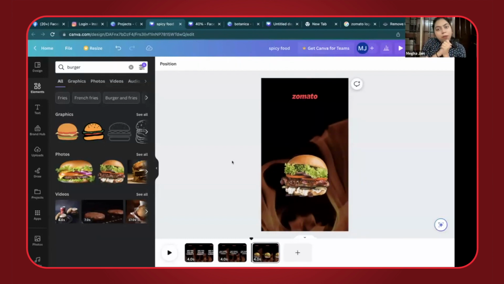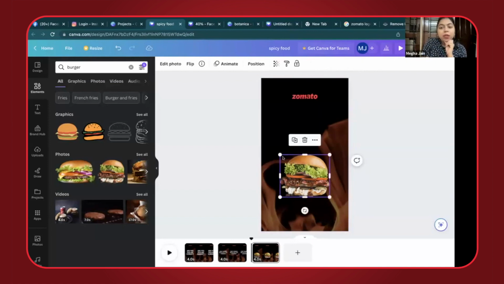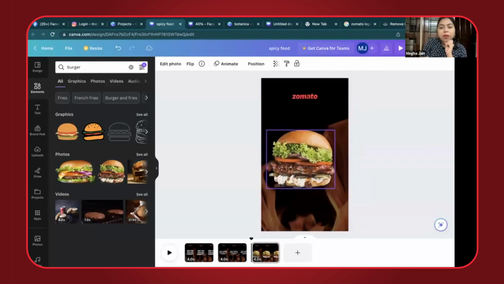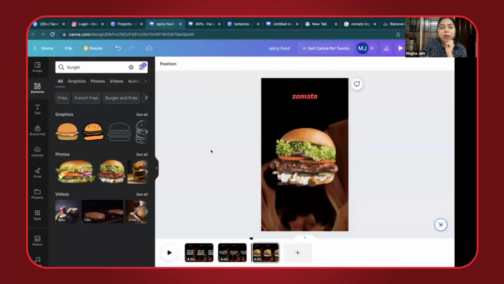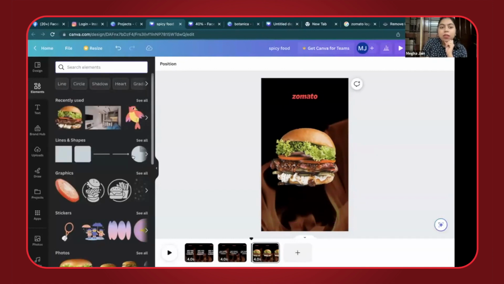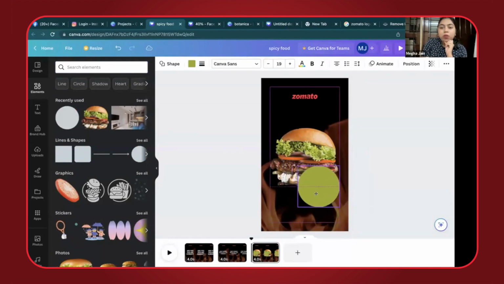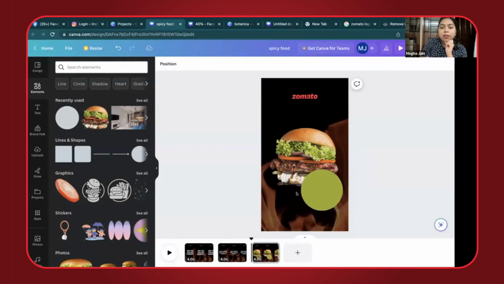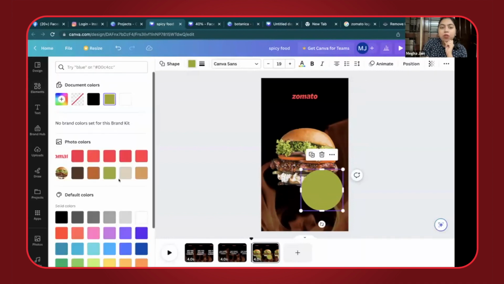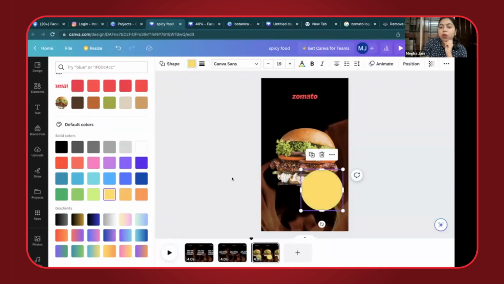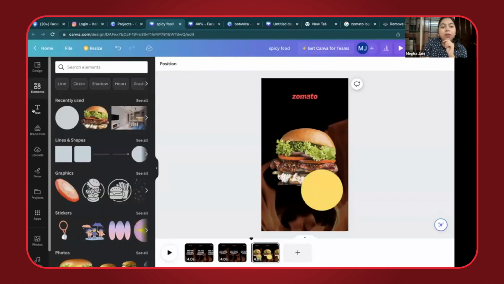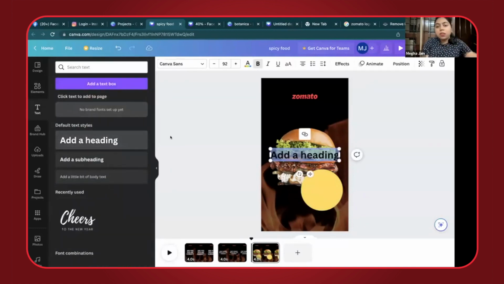Now, how much off am I providing on this? Let's put that as well. So this is our burger placed over here. Now again, I'll go to elements, but this time I want a circle like this. And I'll put it over here like this. And I'll make it yellow because for food we use yellow colors. And over here, I'll add some text on this. That would be flat 30% off.